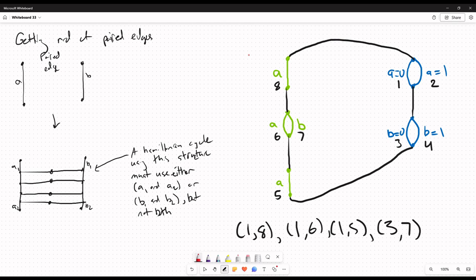And what we're going to show is that if I have a Hamiltonian cycle that uses this structure, then it must use either the edges A1 and A2, or it must use the edges B1 and B2. Essentially, using the edges A1 and A2 would correspond directly to using the edge A, and using the edges B1 and B2 would correspond directly to using the edge B. What we're saying is I have to either use this or this, but not both. So let's see what can happen.